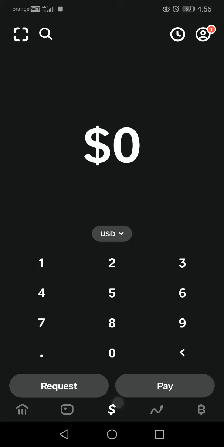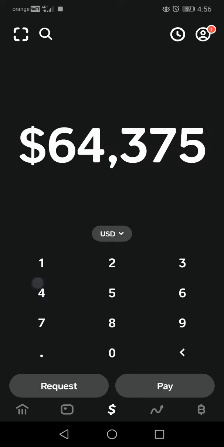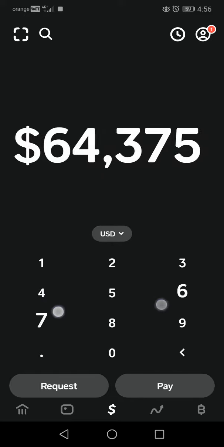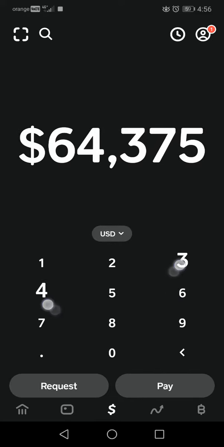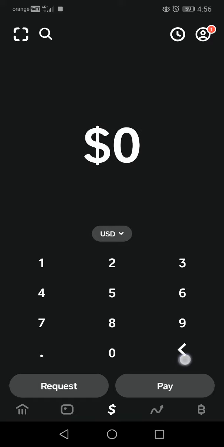When you are in the main menu in the Cash app, in the middle, as you can see, there is the Cash app or the dollar logo. When you tap on it, you will have this page, and here you can type in the amount of money that you want to send. As you can see, there is a max limit. I think it's 99,000, but let's check.